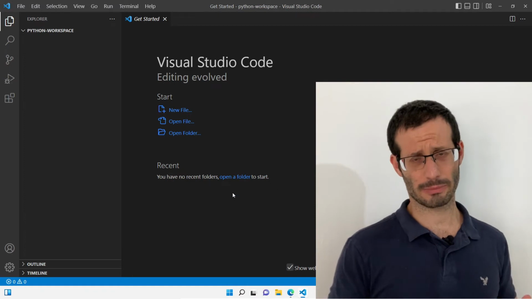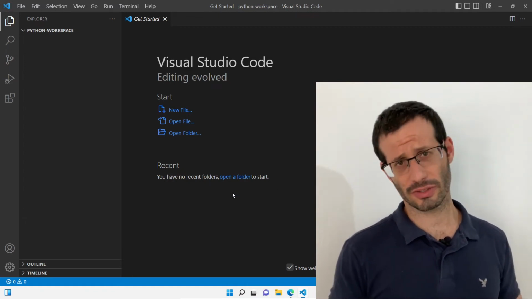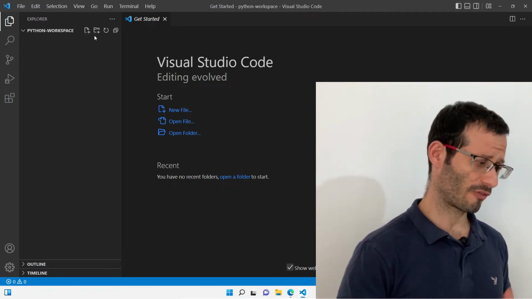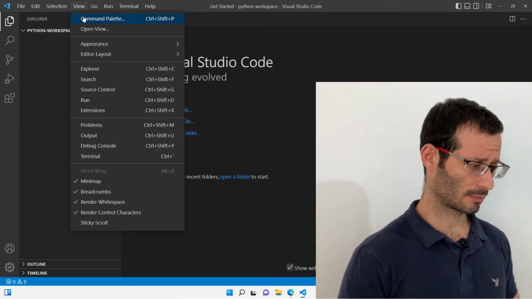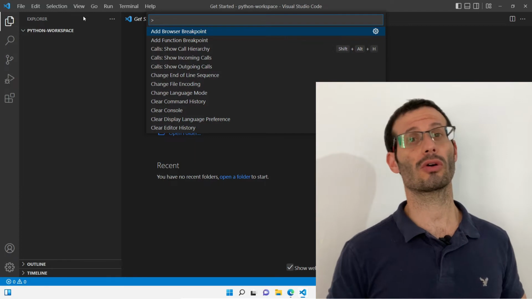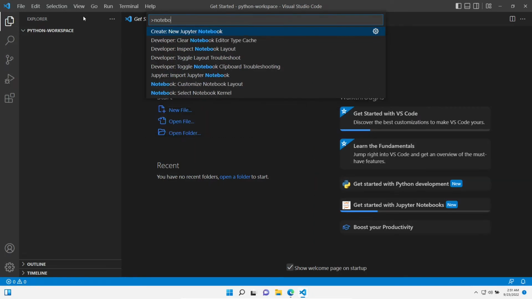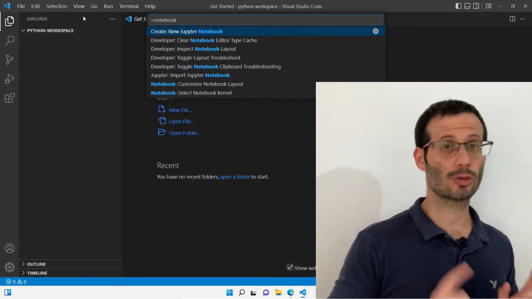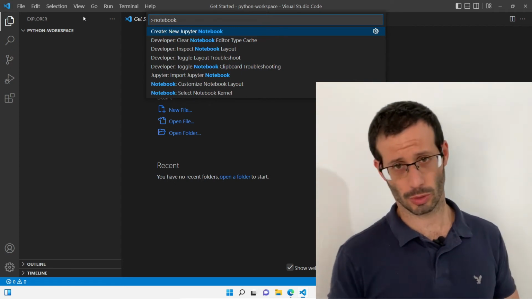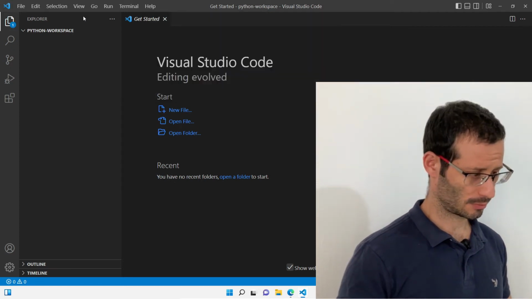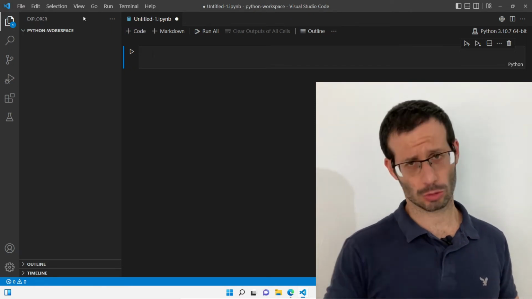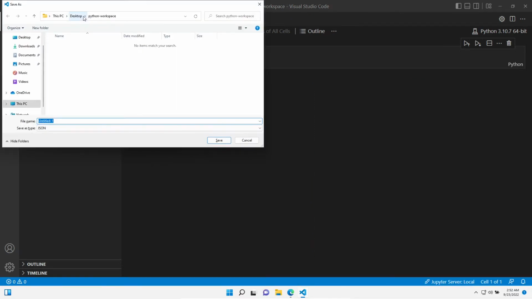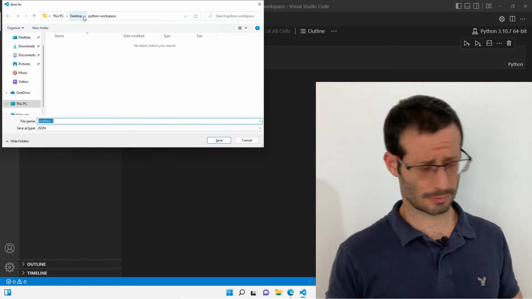Let's now open the command palette by pressing Ctrl-Shift-P, or we can just choose the View menu and then Command Palette. And here I'm going to look for Notebook. And the first option is to create a new Jupyter notebook. That's what we want, so let's hit Enter. And the new Jupyter notebook was created. Let's save it by Ctrl-S. And let's just call it Example Notebook.